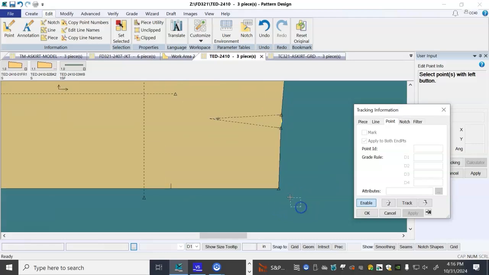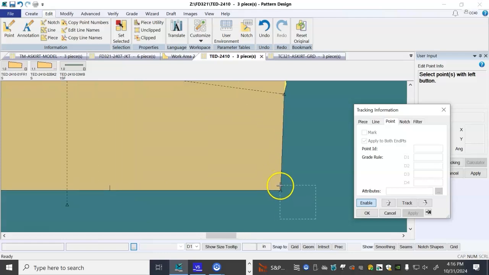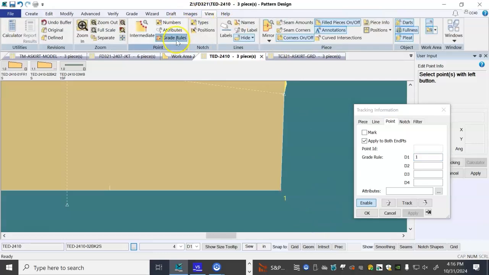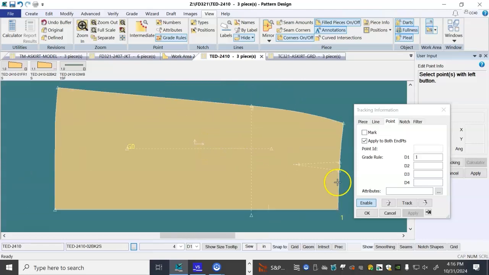Here, click and then use the marquee to carefully select the corner like this. And then in the D1 box you enter 1 and apply. Don't click OK, just apply. If you don't see 1, make sure you turn on view point grade rule, and you'll see that number 1. Now zoom out, and then next you will select front hem, center front hem point. That will be number 2.